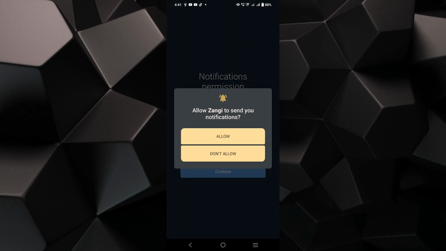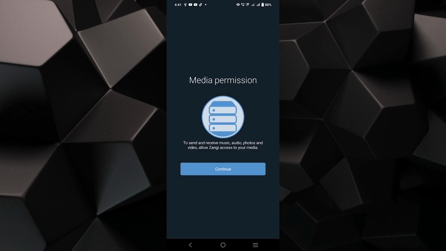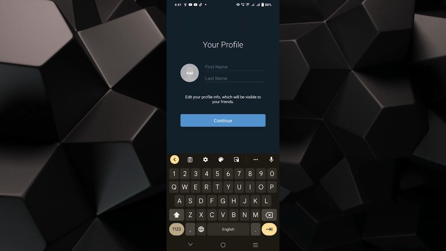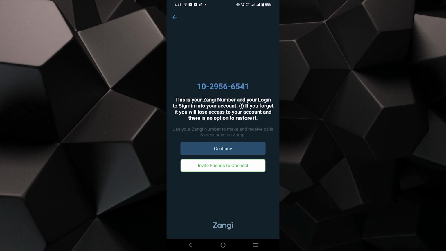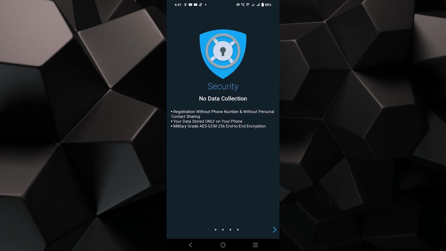Next, tap continue to allow permissions to send notifications and media. You can set up your profile by adding a profile picture and name. Tap continue and enter the password you want to create. Make sure to enter a strong password for safety purposes. Next, tap continue and it will give you the Zangi number in case you lose access to your account.